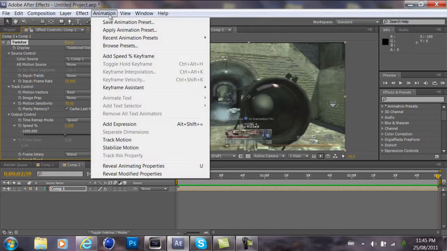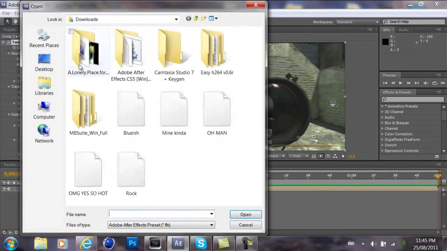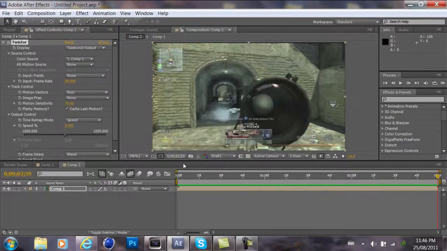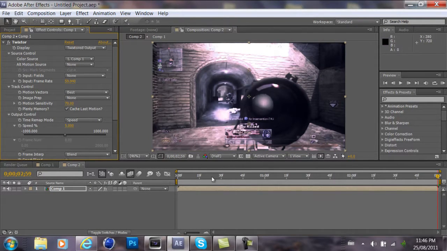First I'm going to go to apply animation preset, and this is my favorite that I use. This was this preset, and then I changed it to that, and then I changed it to that, and then I changed it to this. So I like this. It looks really good, I think.